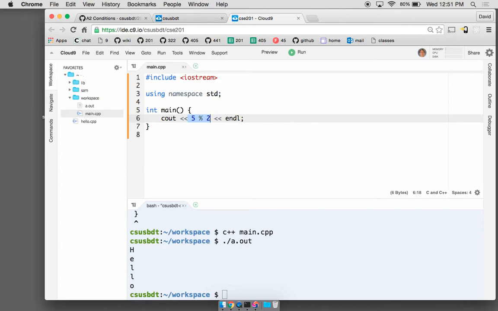Take 5, divide it into groups of 2, and give me the remainder. There's going to be some remaining amount that isn't groupable and isn't placed in a group of 2. It's called a remainder. So if we did 11 mod 3, it's like take 11 and divide it into groups of 3. Well, I can only get 3 groups of 3, and then I have 2 left over.